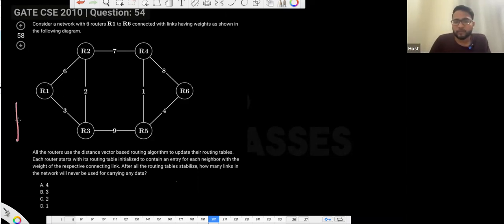You just find the shortest path from R1 to everyone, maybe R1 to R2. You will say that okay, this is the shortest path, via this next node. Basically, you can find the shortest path from R1 to everyone, and then check which link you are not going to use ever. Similarly, you can find the shortest path from R2 to everyone, and then similarly check which link you are not going to use ever.